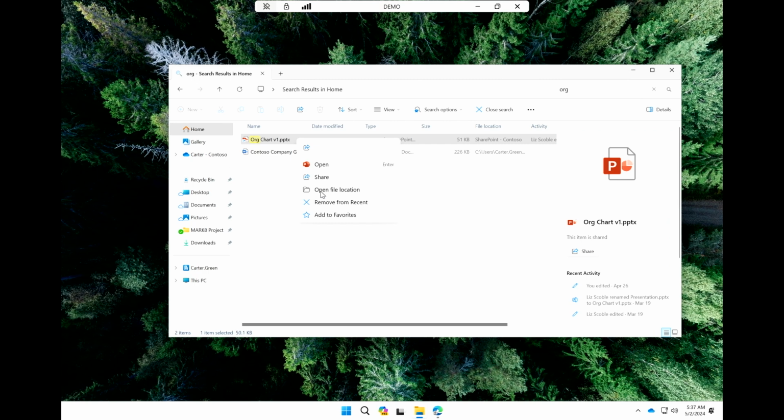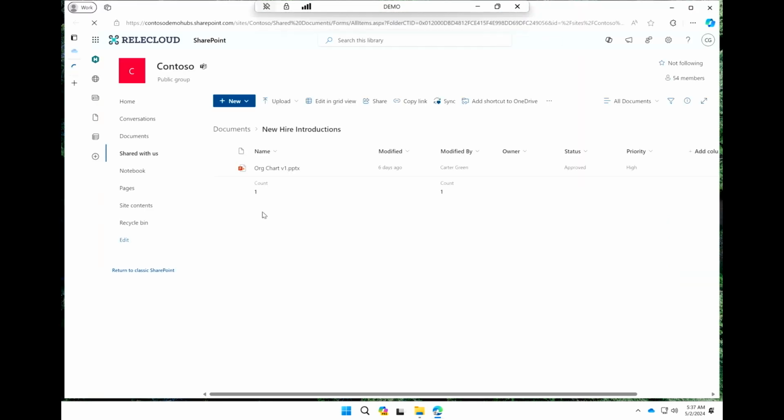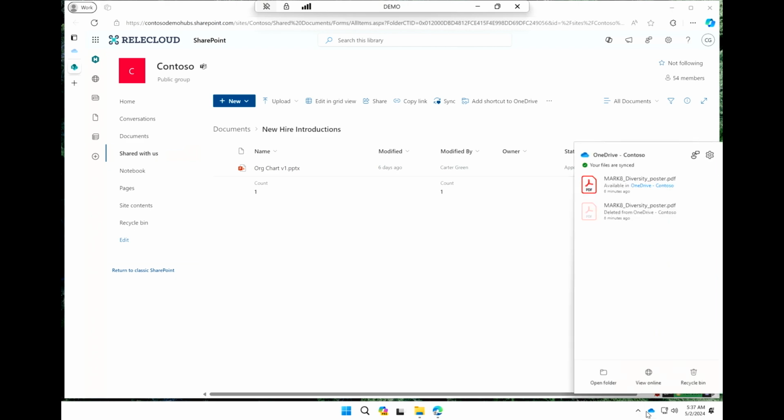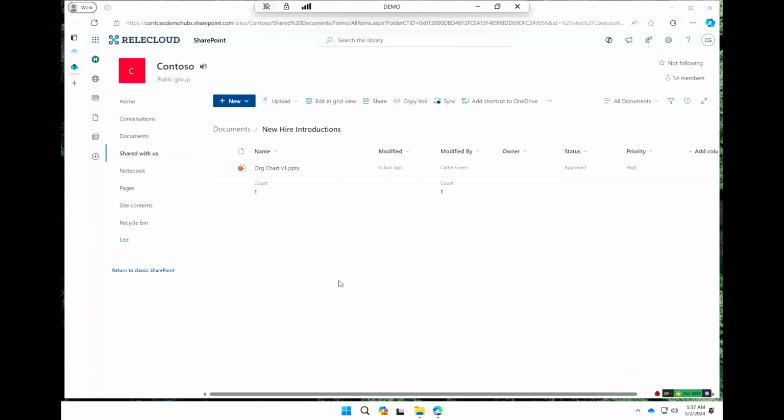So let's prove this out. I can right-click here, and I can say Open File Location. That's going to show me the document library that it was in. And this document library is not synced. I don't have a sync relationship with this document library. And so being able to find it within File Explorer is a new thing that we have coming. Oh, actually, the search functionality is a new thing that already came. That was already shipped.